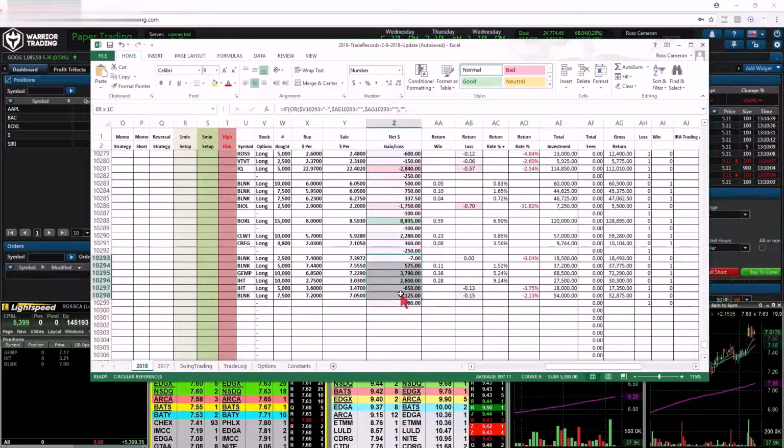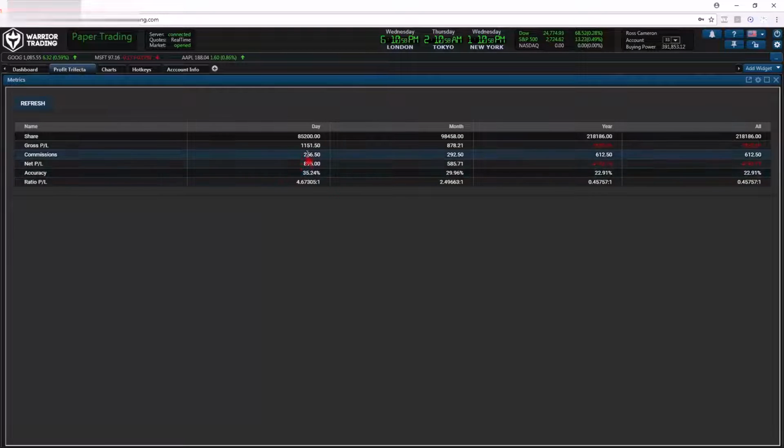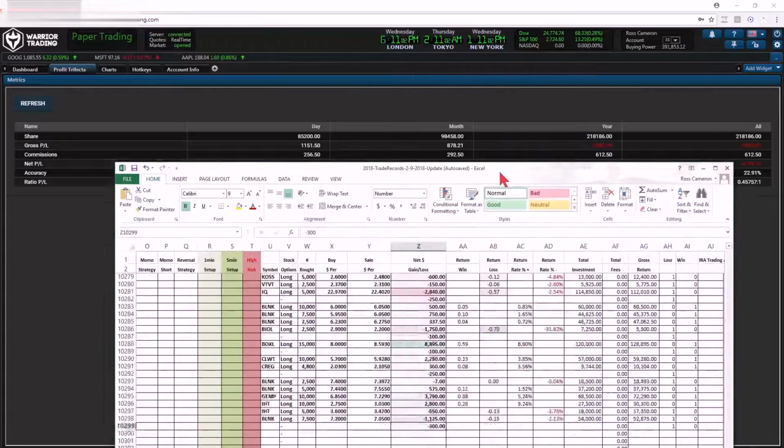see, okay, I made $5,388 or $83. I'm a little below what I was here, but it's pretty close. I subtract the amount down here for my commissions. So remember over here in your profit trifecta, you'll see your total commissions each day, 265 or 256. So you can enter your commissions there if you'd like.